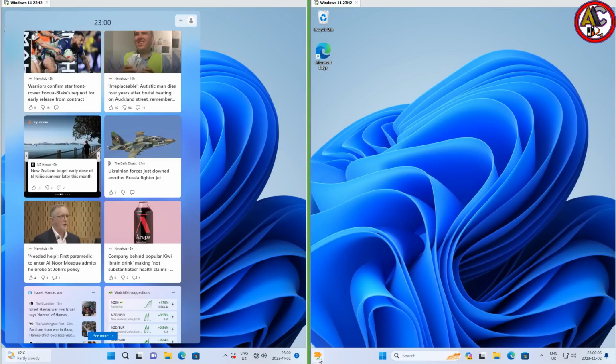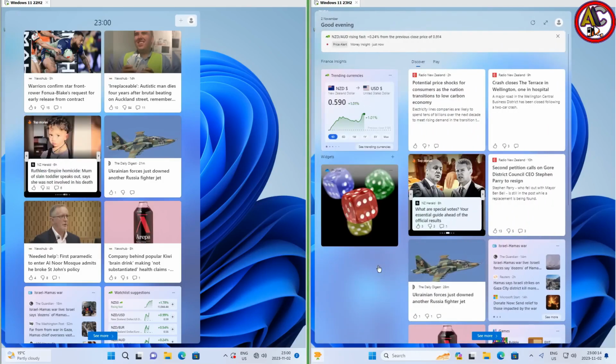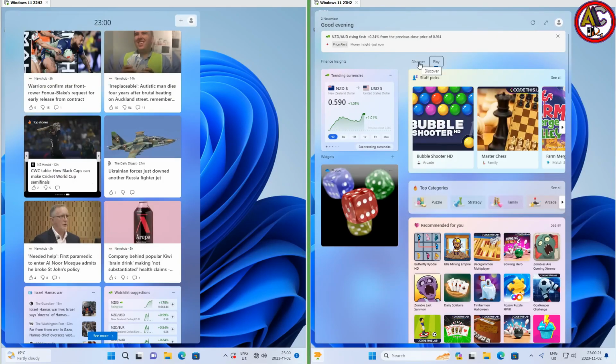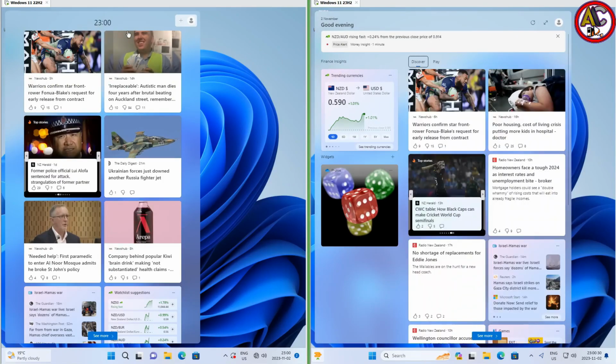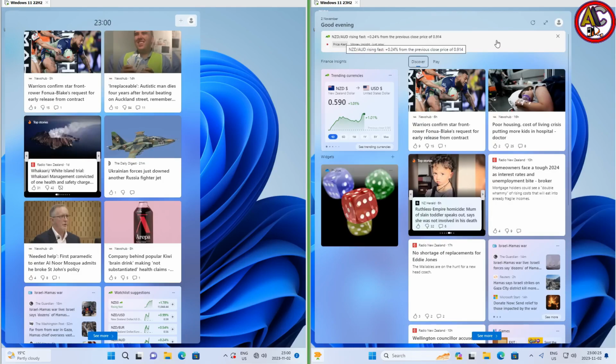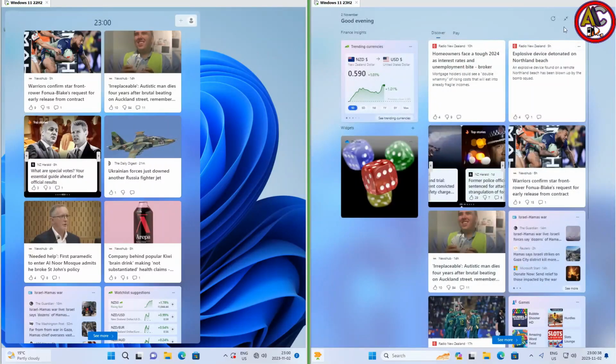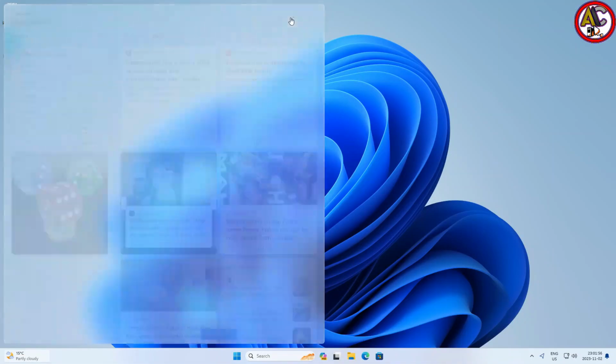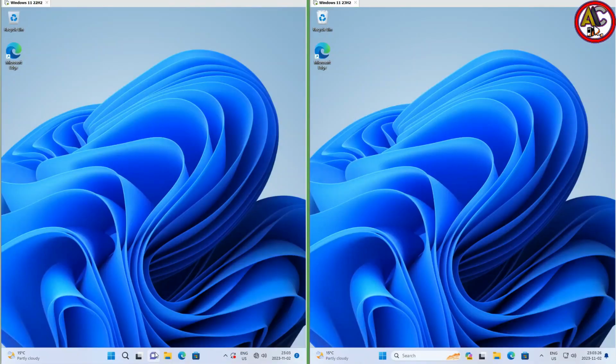Let's compare the widgets dashboard. In 23H2 it is wider and has more columns than it does in 22H2. In 22H2 it has a clock at the top which it doesn't in 23H2. In 23H2 it has a full screen button which it doesn't in 22H2. In 22H2 there is a chat icon on the taskbar. In 23H2 there is not.